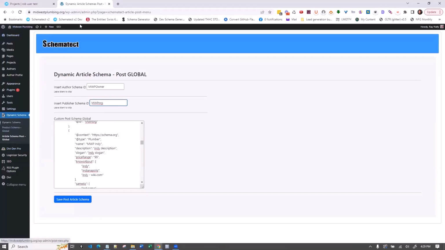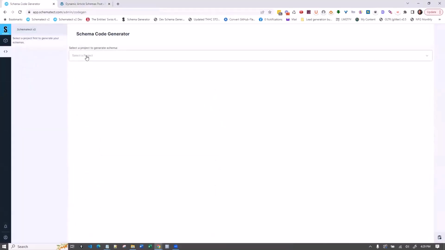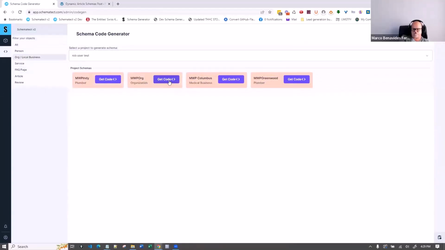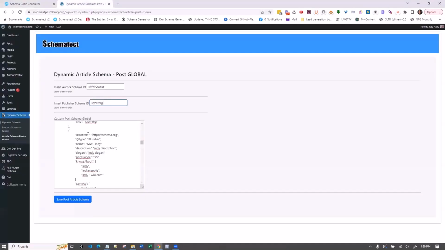And then you're going to go down, and you have to grab local business, MWP org. So you grab the code for that. And once you get that code, you're going to paste it just down here at the bottom. So you're going to paste the author code, and then you go below it and paste the publisher code. That is how that's going to work.